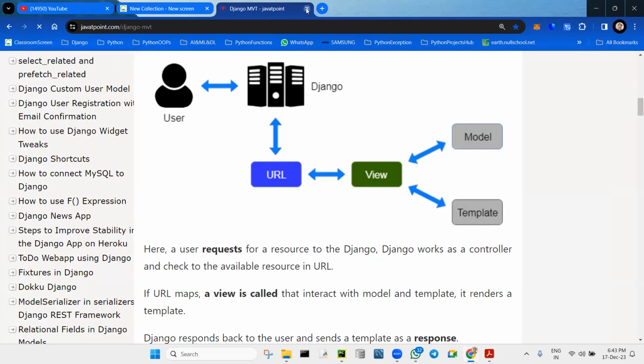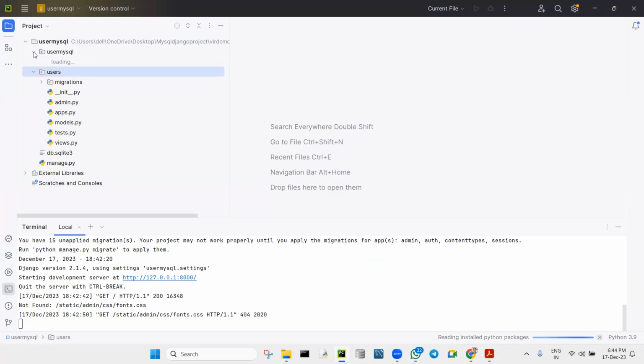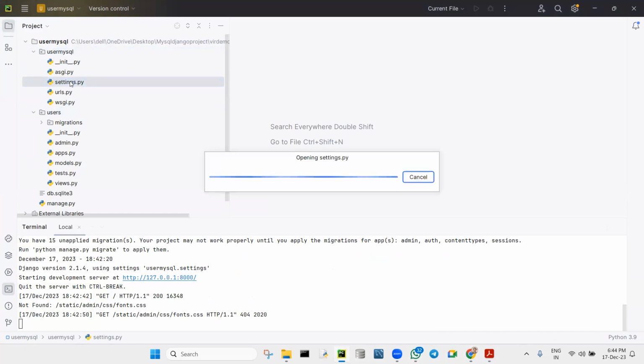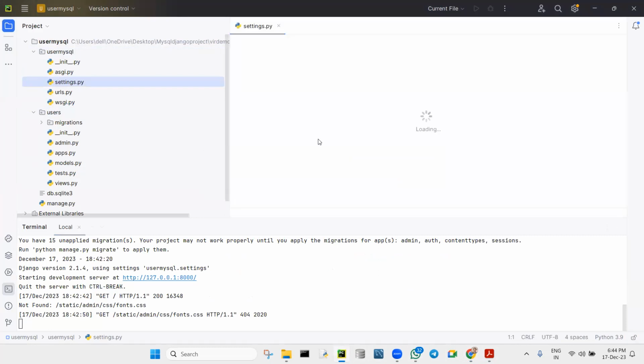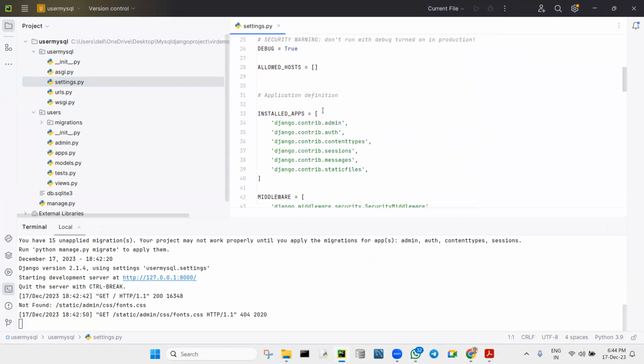So go and open the project. Here, from my user MySQL, this is the project name. User MySQL is the project name. From here, double click on settings. Settings will be opened like this. Here we created an app, isn't it? We need to install that particular app here. So what is the app name? Click enter here and insert users. Users is the app name.